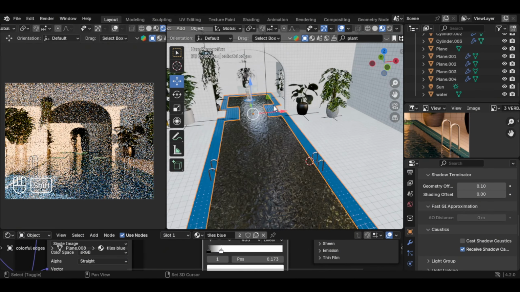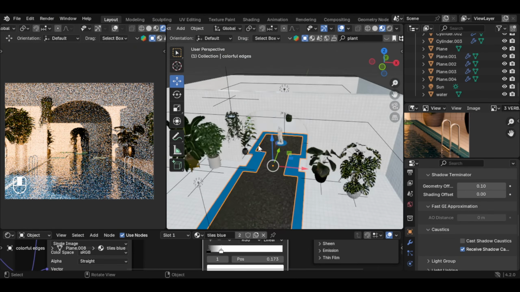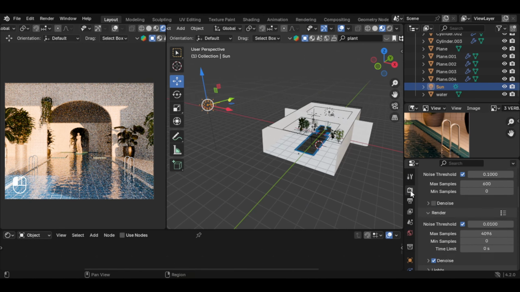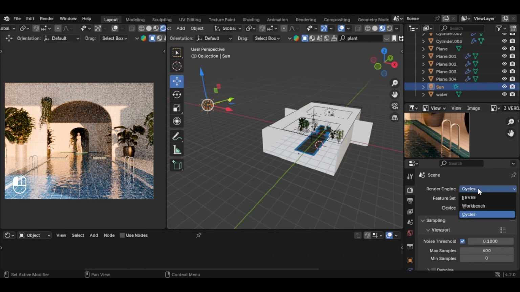And I think that's pretty much it. You can also add some more plants if you like. And once you're happy with everything, you can go to your render settings. So let's go to render settings. And I always use cycles. I think it looks the best.